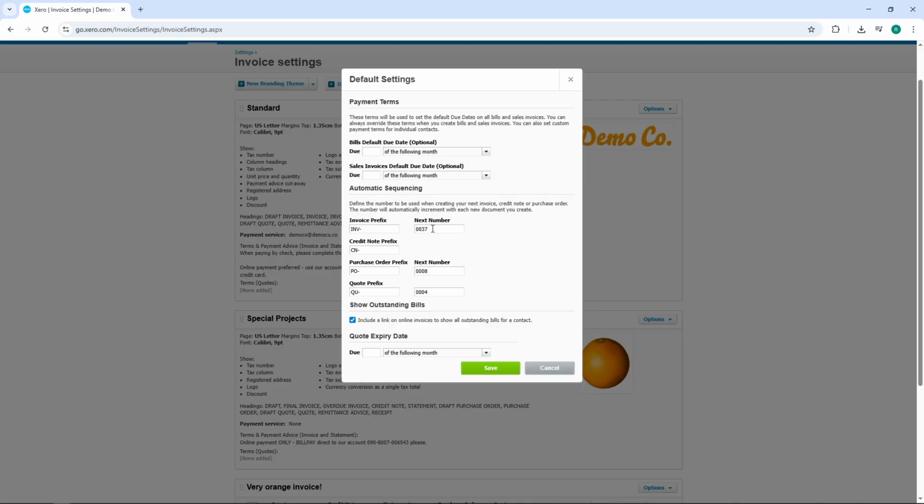Go ahead and customize the prefix for each field according to your preference. For example, you might want invoices to start with invoice followed by a specific number, or quotes to begin with QT, and so on. This flexibility lets you create a numbering system that makes sense for your business operations. Once you've adjusted all the prefixes and starting numbers to your liking, click on Save. This will apply your changes across Xero, and all future invoices and quotes will follow your new numbering sequence.